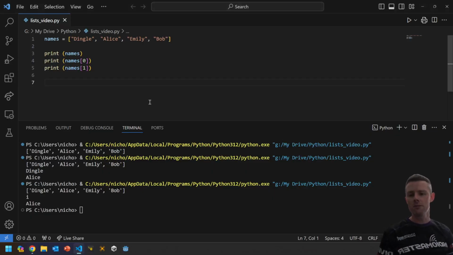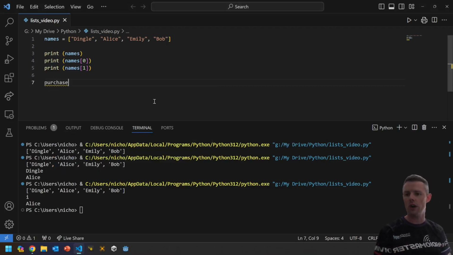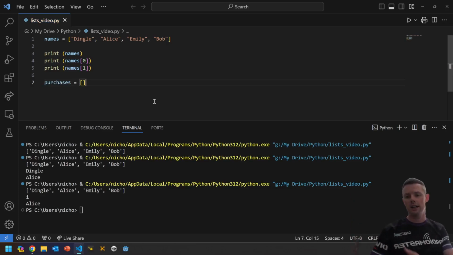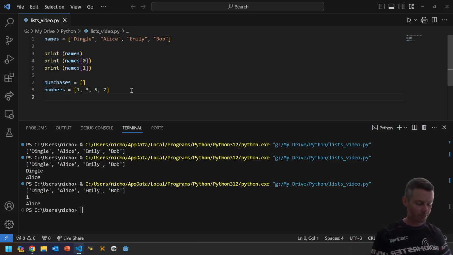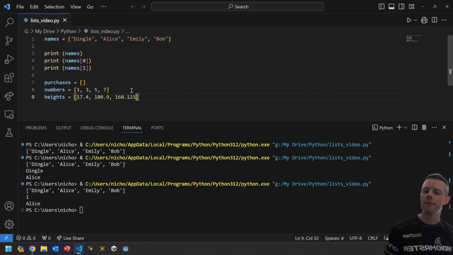But let's create a few more. How do we make a blank list? Just like I've got in the example there. Make a variable, use your assignment operator, and make it equal square brackets. And that creates a blank list. As simple as that. And same thing if I wanted to create something with a couple of numbers in it. Notice that I'm not using quotes around it because I'm using integers now. Heights equals square brackets once again, 17.4 because they're a short bum, 100.9, still pretty short, 160.125, I don't know, anything like that.